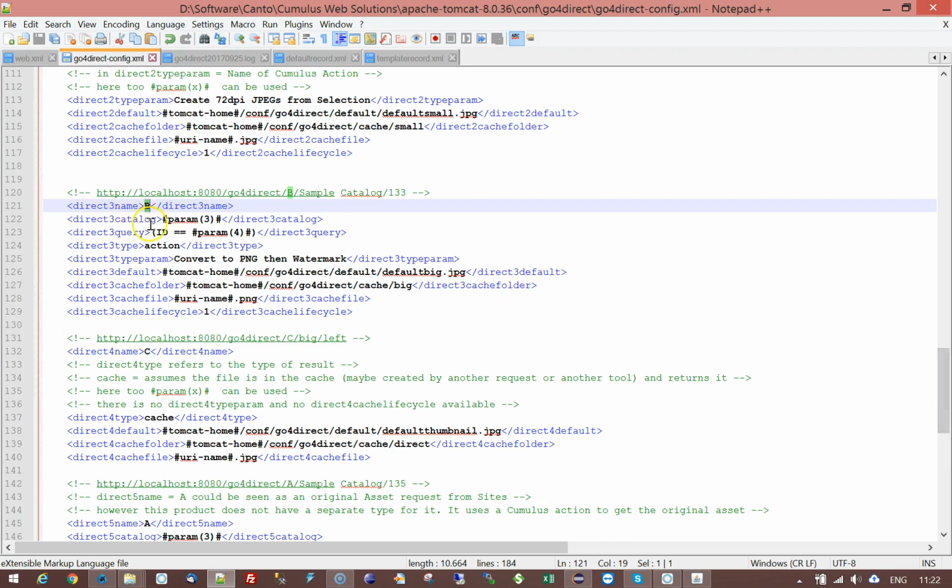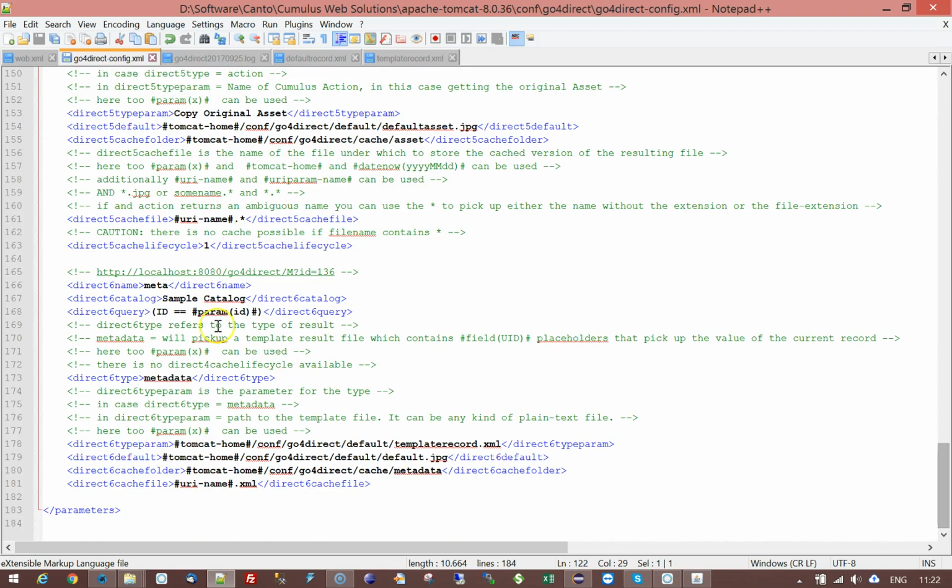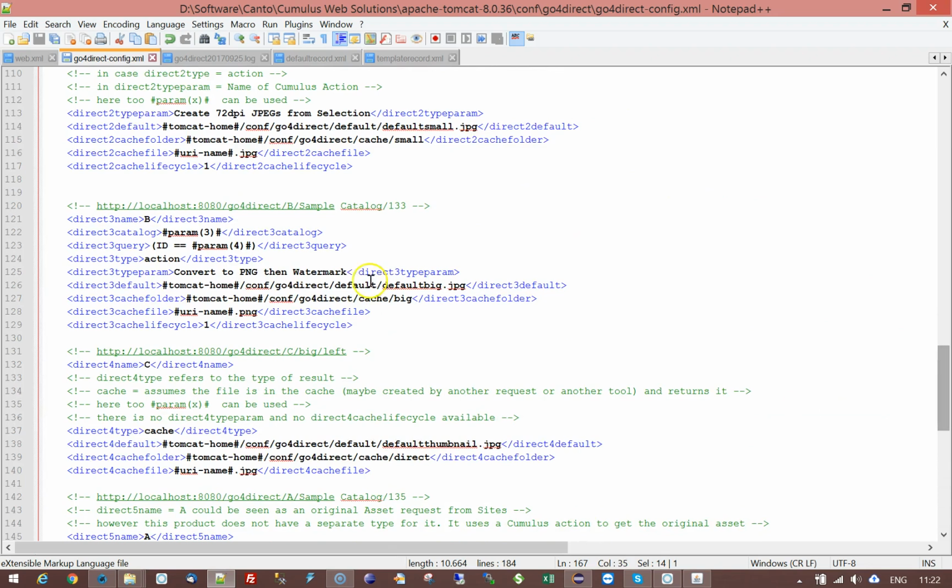You can define a catalog hard-coded or by using a placeholder. The placeholder, like it is referenced here, means that it takes the third element, the third folder defined in your URL. So in this case, the sample catalog. So in this example, this URL can access dynamically to each catalog you want to be accessible. And here is an example where you hard-code the name of the catalog. So let's get back here.